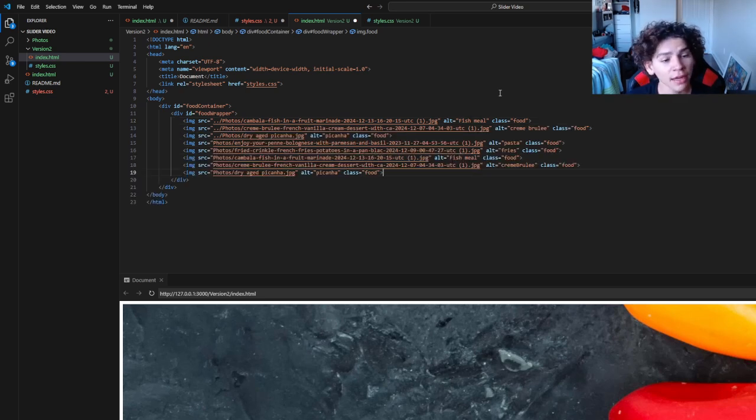Okay, so now that I have added all the images, I want you to take note of something. And that is that we added 3 repeated images: the creme brulee, the fish meal, and also the picanha. So we added those 3 repeatedly, 2 times, right? At the bottom, we repeated those 3. And that's actually a really important thing that we're going to see later when we actually make our slider animation. But for now, keep those there and just keep that in mind.